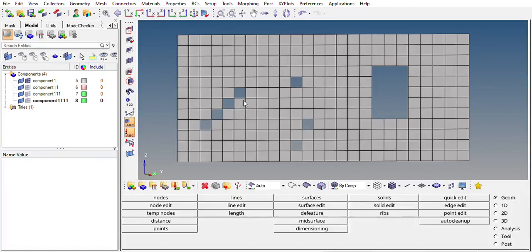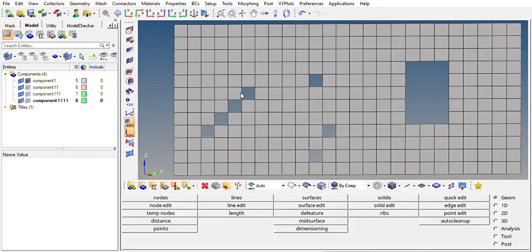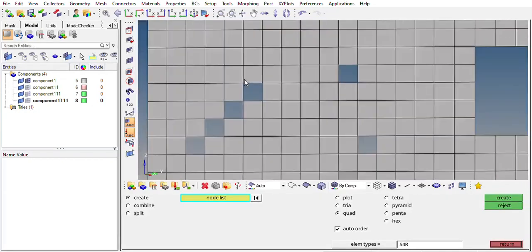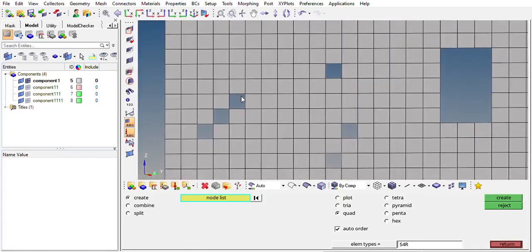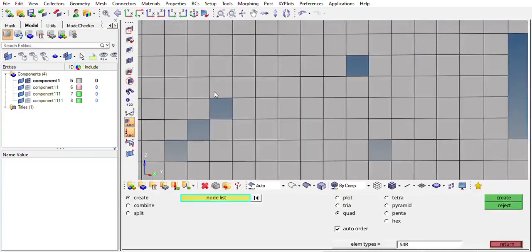So the first tool we can use to solve this issue is F6. We can create these elements using the F6 options. So I can create a quad element or tri element and fix these edges, fix these missing elements.